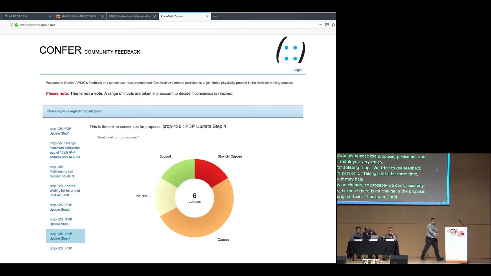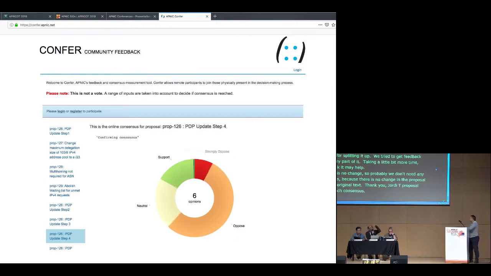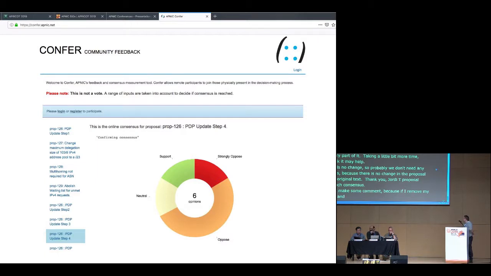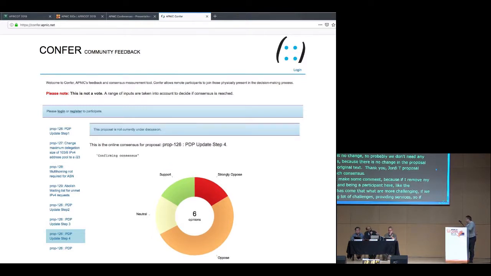And I must make some comment because if I remove my chair hat and being an operator here, the question has come: what is more challenging? If we are having a lot of challenges providing services, so if there is change, if policy is a problem here, you will find a lot of people jumping in and trying to resolve it. But if the proposal is working fine as it is, not creating any major obstruction to our operation, probably people do not jump into the policy discussion.